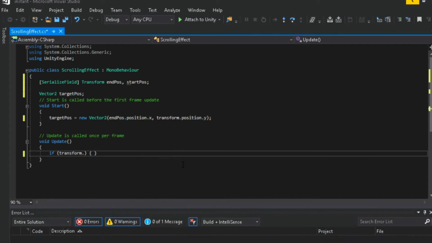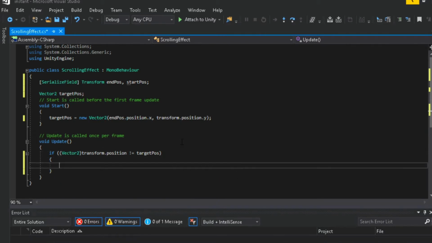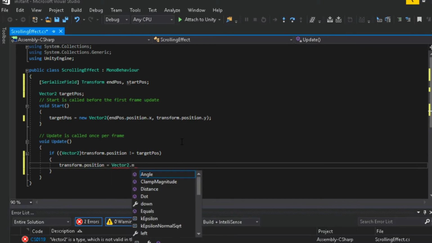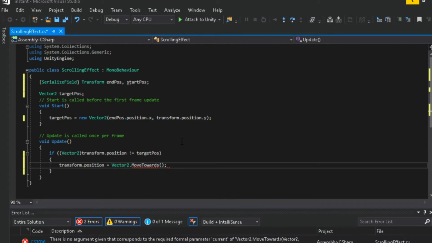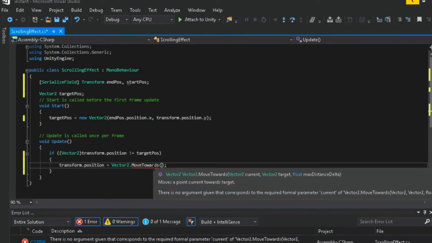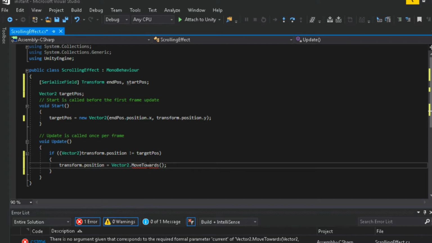In the if statement we need to check if our background position is equal to our target position. If it's not equal, then our background needs to move towards the target position. To use move towards we need to specify three things: the current position of our background, the target position, and the speed. In the current position, just put transform.position.